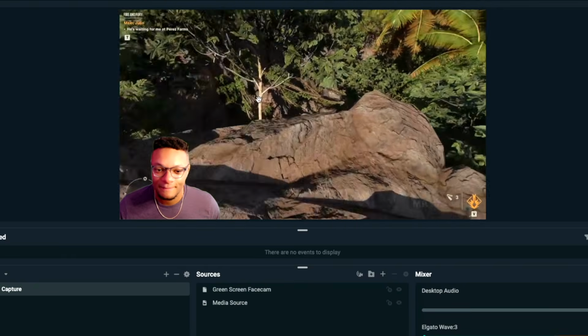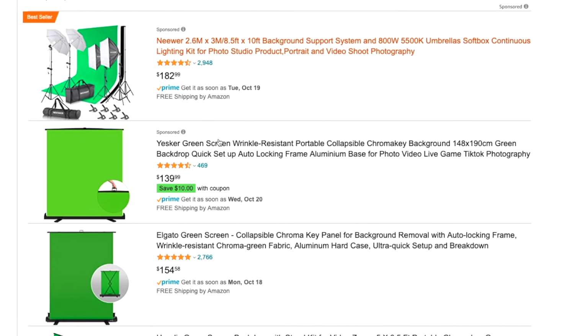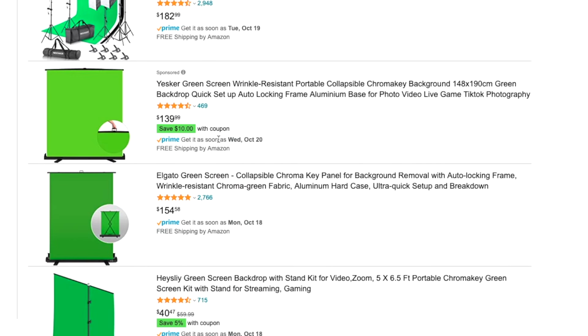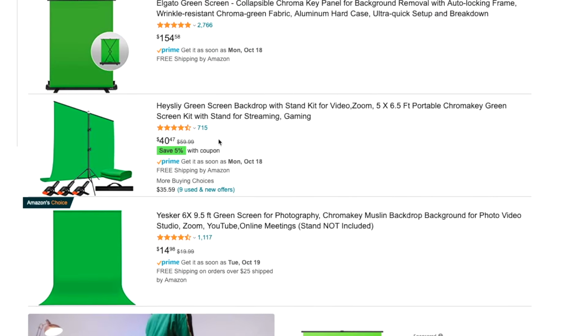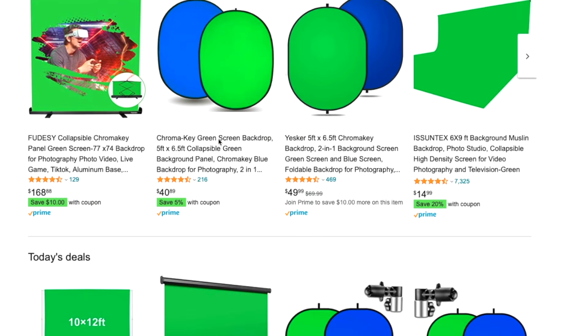Today, I'm gonna be showing you guys how you can use OBS or Streamlabs OBS to completely remove your background without a green screen. If we just go to Amazon, we can see how much green screens actually cost, which can range from $50 to over $100 for a decent quality green screen. There are some cheaper ones sprinkled throughout here too, but for the most part, you're gonna be paying a pretty good sum of money just to have a transparent background for your videos or live stream.